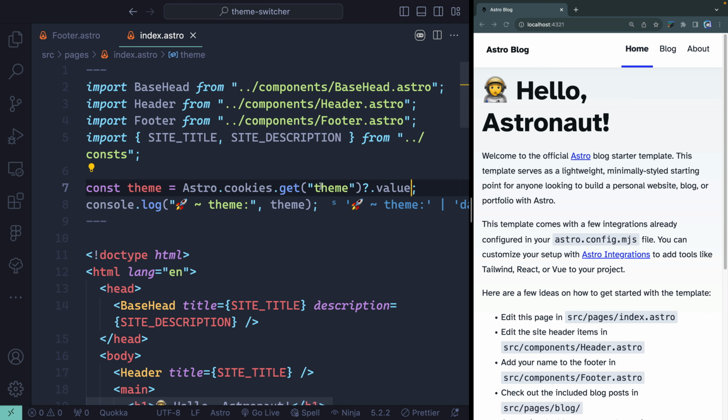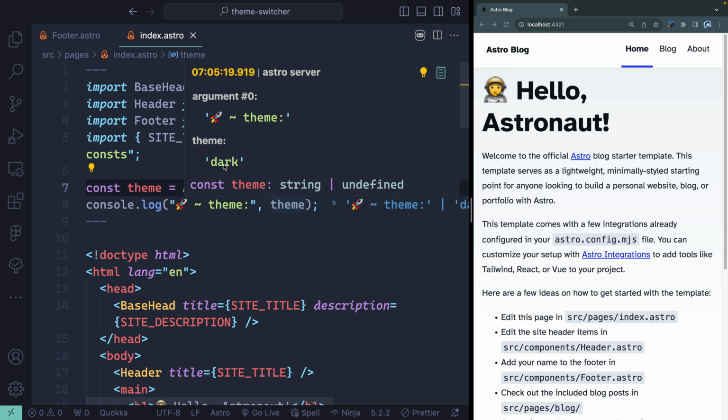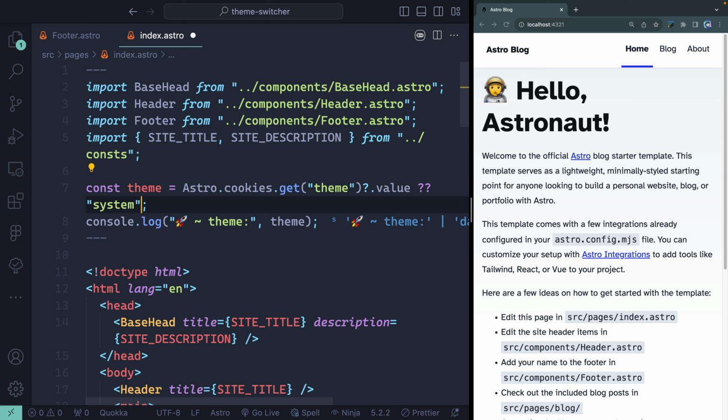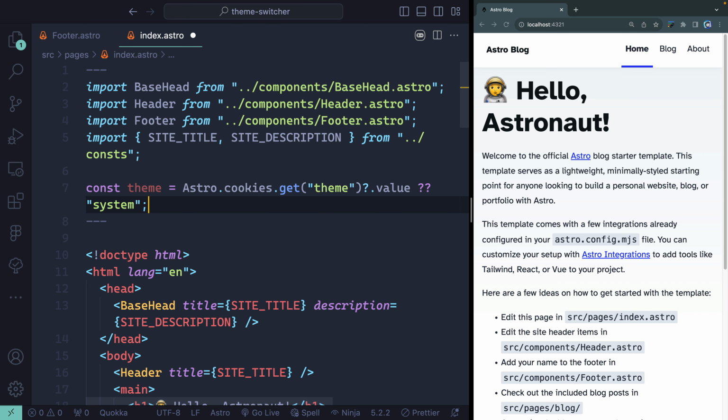Now this could also be undefined, right? If I don't happen to have anything, it'll be undefined. If I do, it'll just give me that string back. So let's say that if it's undefined or null, then I just want it to give me back system. That means I know that theme here will either be dark mode, light mode, or system mode, because that's what's been set in the cookies. Now, it really is that easy.